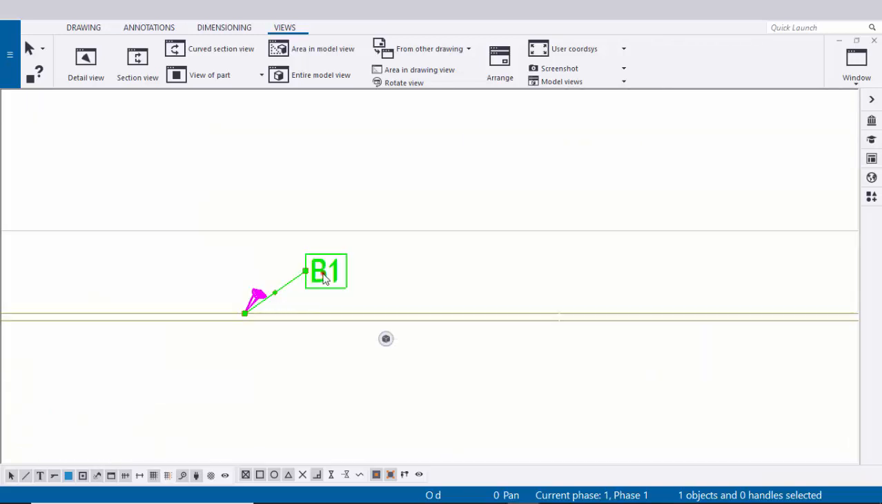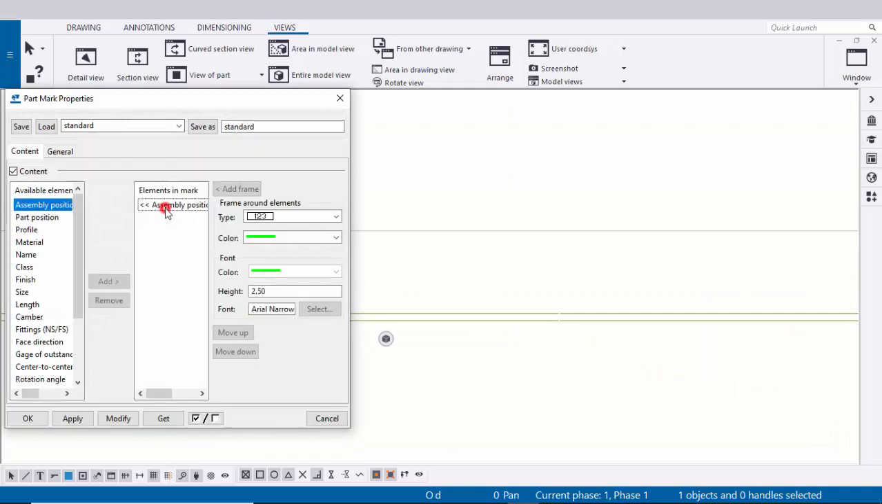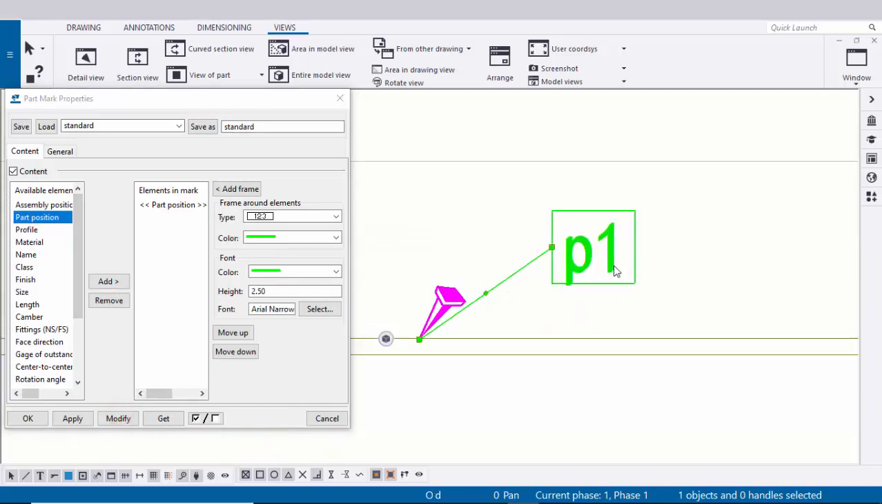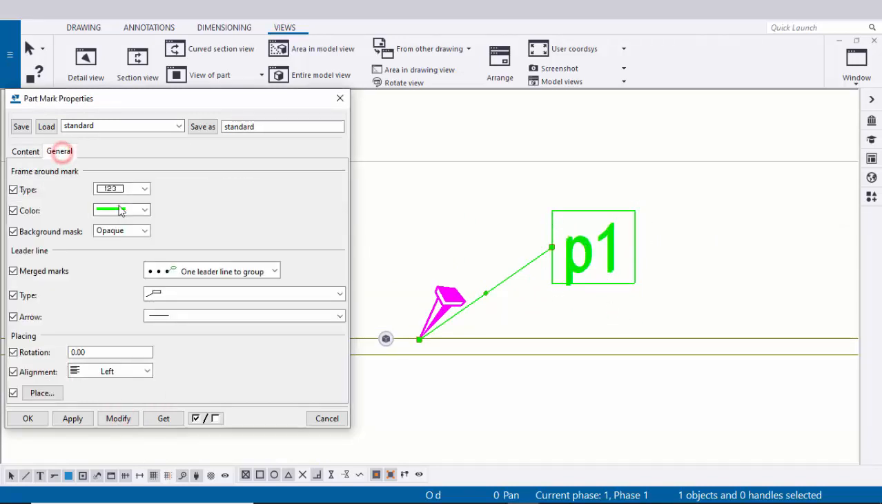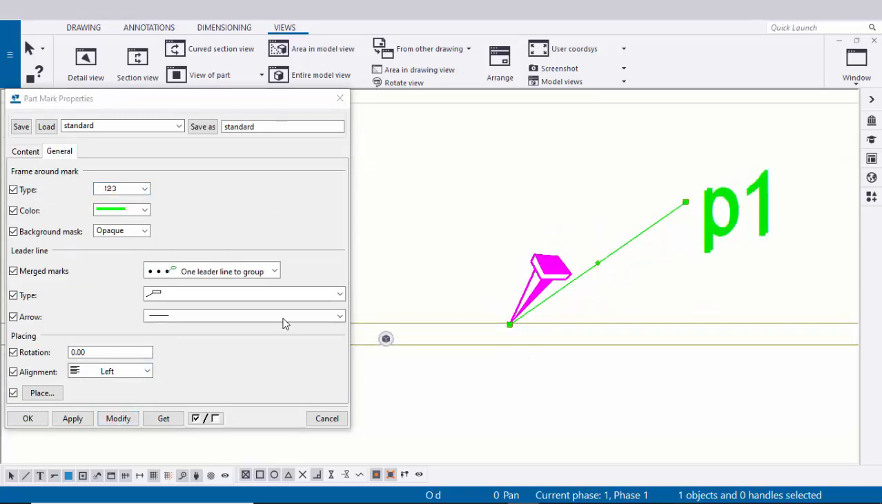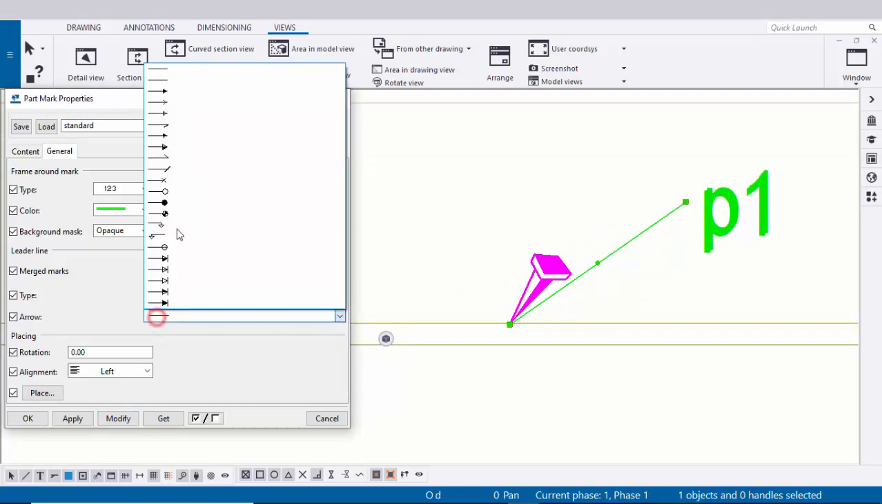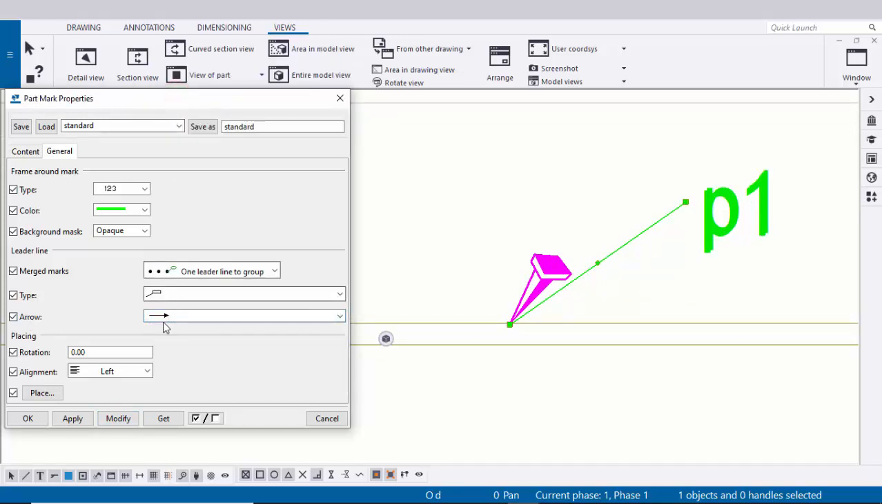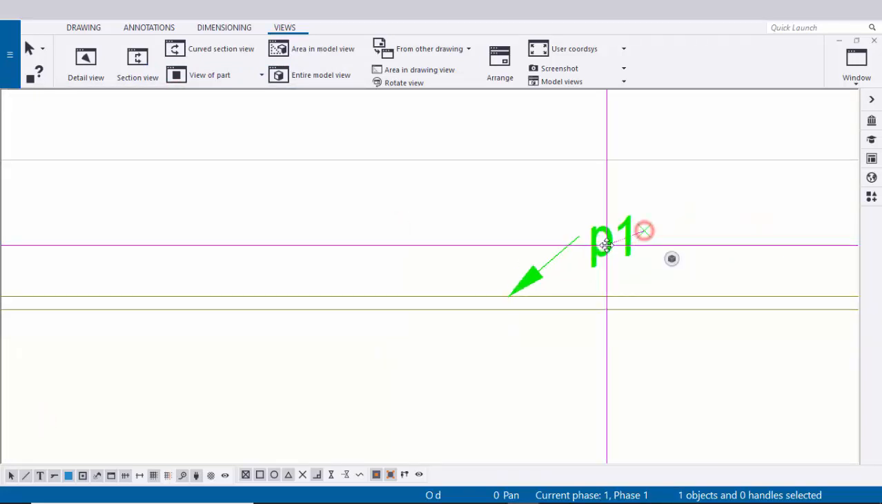So double click on this B1. Now remove this assembly position and select this part position, click on add to add here. Now click on modify to see the result here. We have P1. If you want to remove this frame, click on this general and select without frame option, click on modify to create like this. If you want to create arrow here, click on arrow and select this option arrow type. Now click on modify, apply, OK like this.